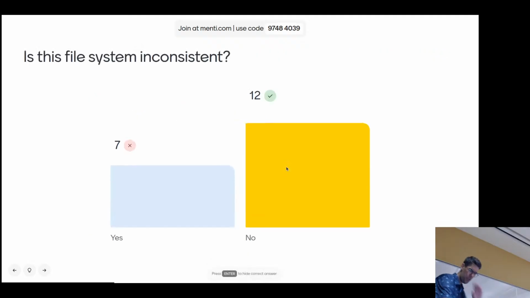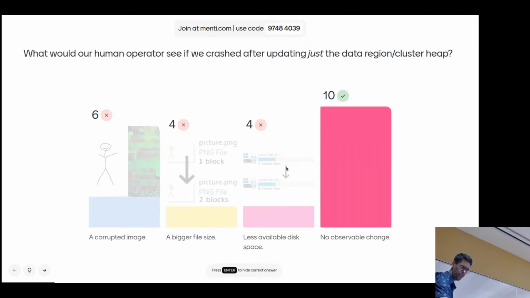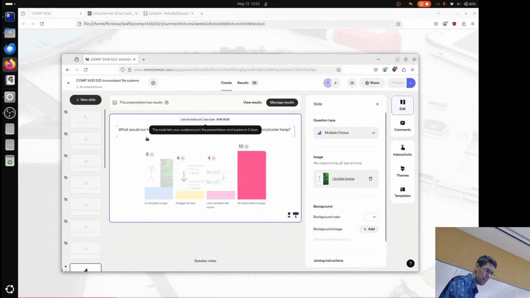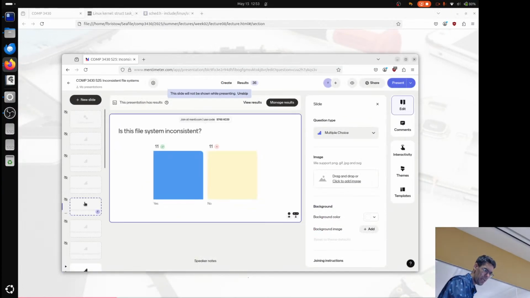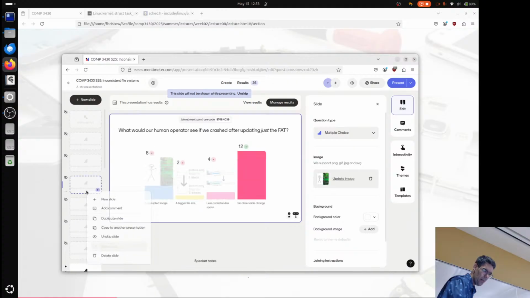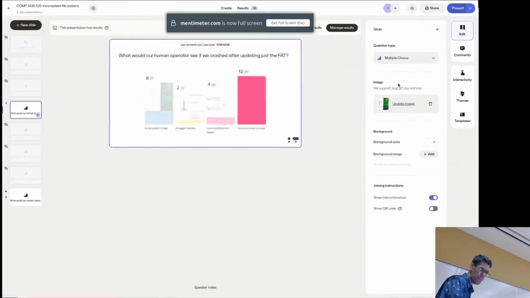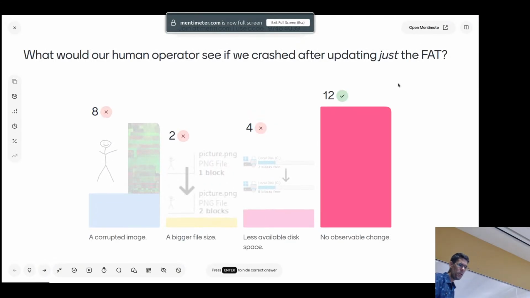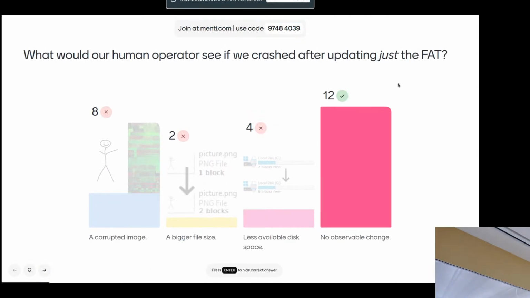I'm going to go back to here. I'm going to escape this, and we're going to come back to this, but I want to pick a specific one here. So here's the one that I'm specifically thinking of. I want to unskip this slide, and I want to present again. What would our human operator see if we crashed after just updating the FAT? So now this is an exFAT specific scenario that we're looking at.